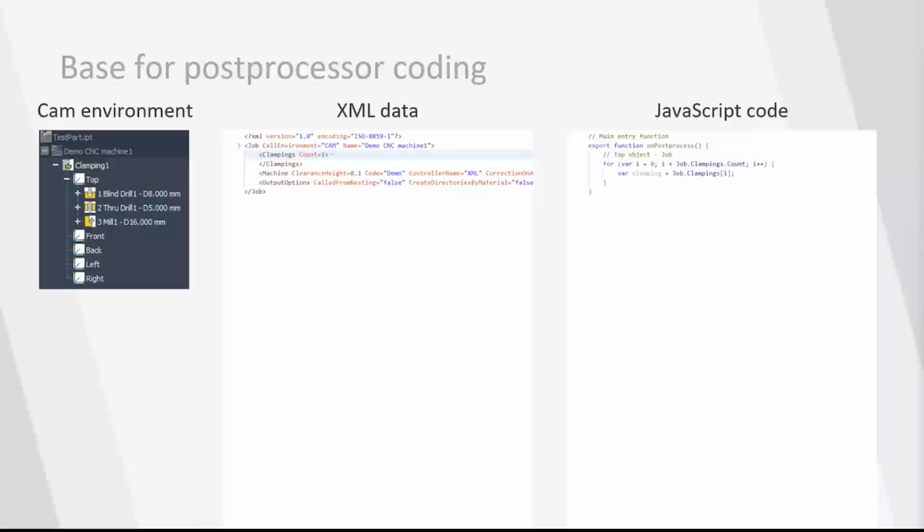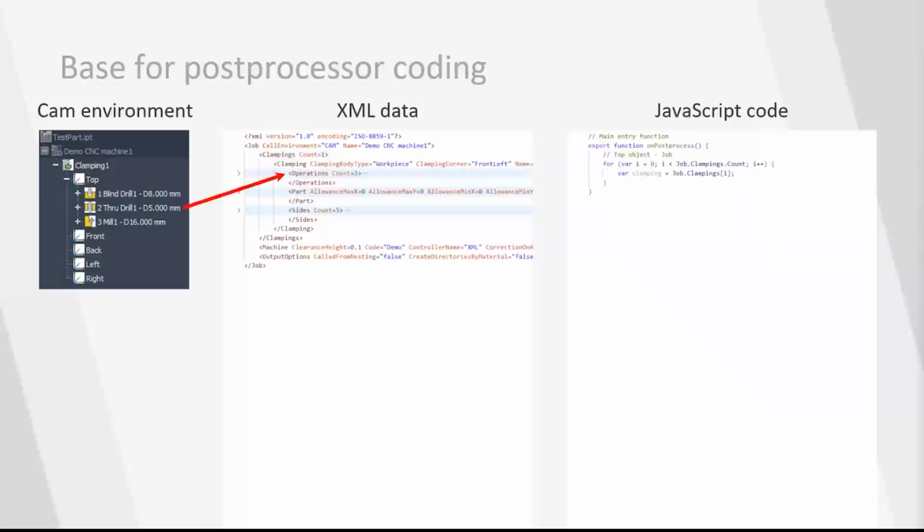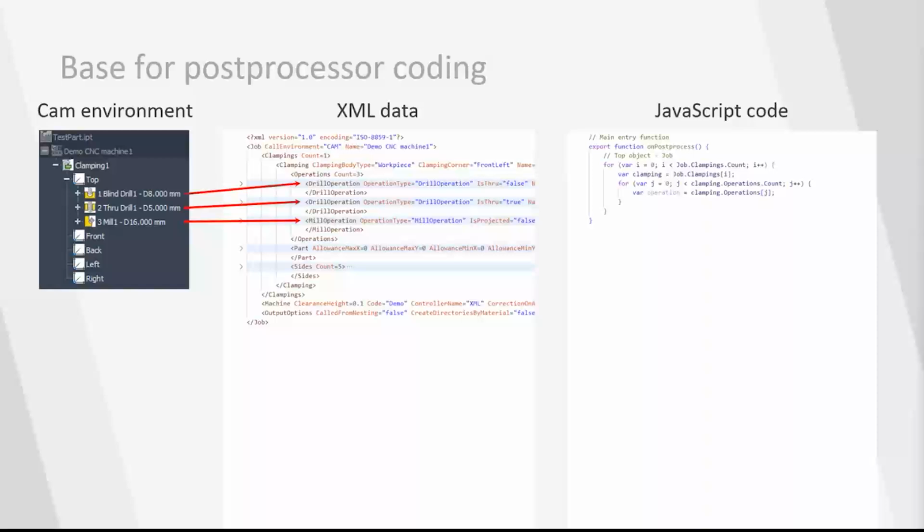Now we can access clamping object and its properties and iterate through operation collection. The same for loop is used. Having an operation object, we can recognize its type and split the postprocessor functionality for different types of operations. For this, switch statement is used.